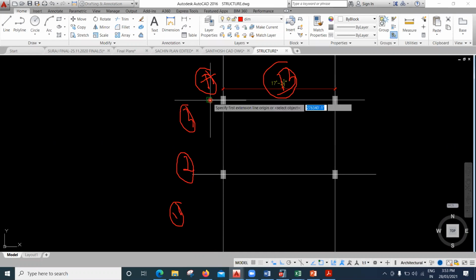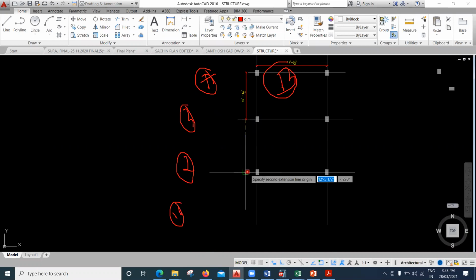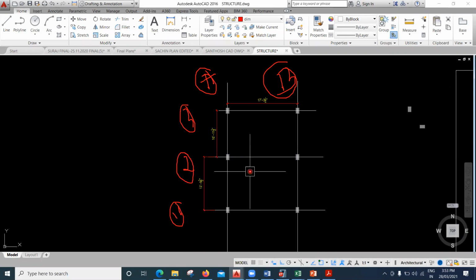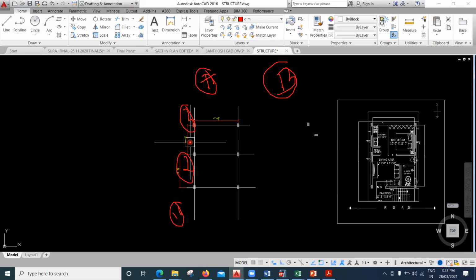Similarly try to search for this as well. It is 10 feet 11.5 inch. Try to check for this as well. So it is 12 feet 5.5 inch. Now we'll try to model the same thing in the ETABS software. Okay, the same plan what we have here, we'll try to model the same thing with help of ETABS software.